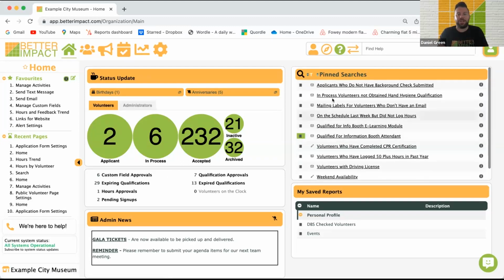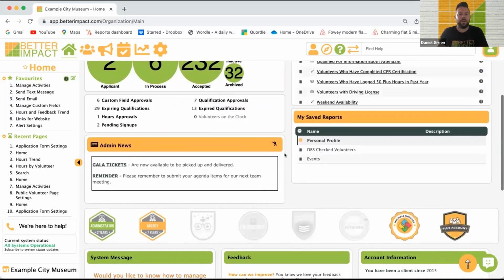We have pin searches up here on the right side. This is unique to every administrator. I will focus on this a bit later, but it's about creating shortcuts for lists and searches for particular volunteers. You have an admin news section just underneath the status update box. You can also create and save reports to your dashboard, which again will be unique to each administrator.